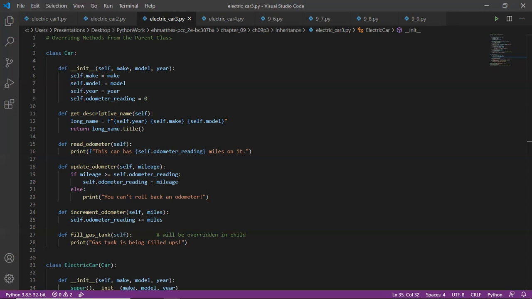So how can you override methods from the parent class? You can override any method from the parent class that doesn't fit what you're trying to model with the child class. To do this, you define a method in the child class with the same name as the method you want to override in the parent class. Python will disregard the parent class method and only pay attention to the method you define in the child class.